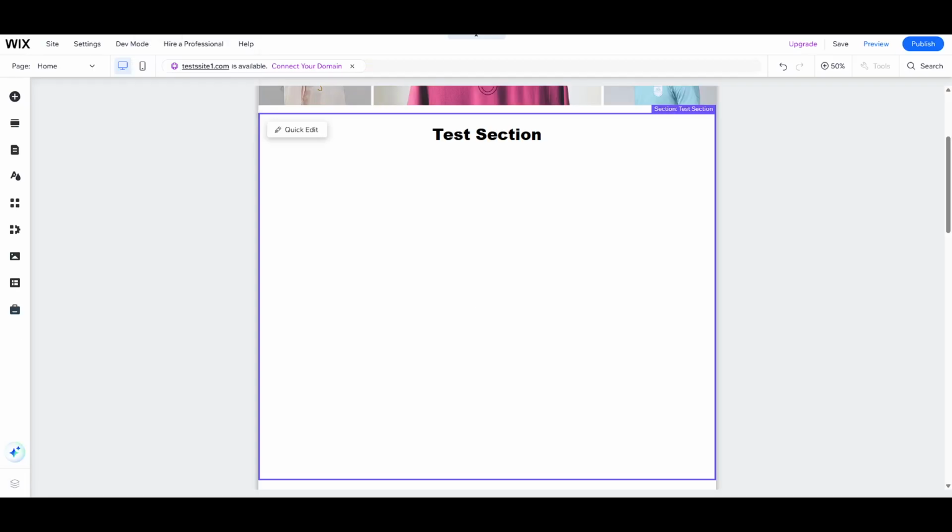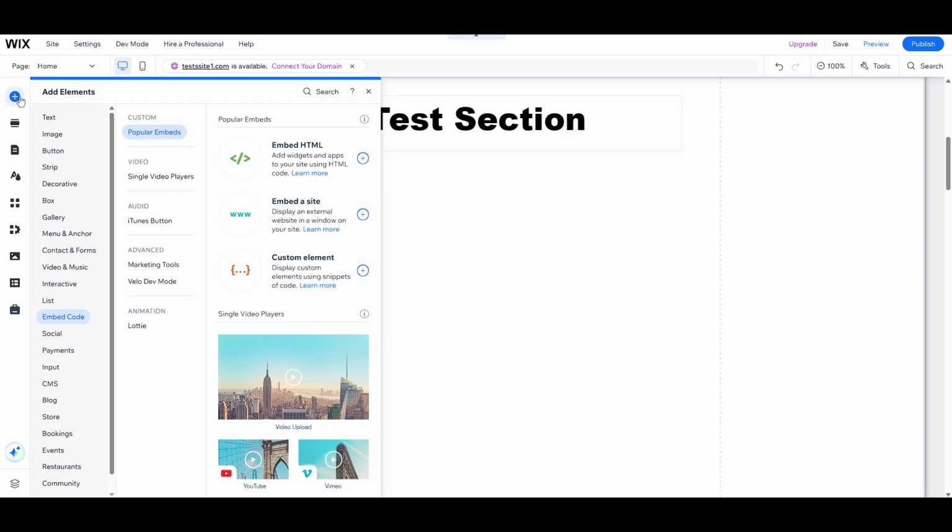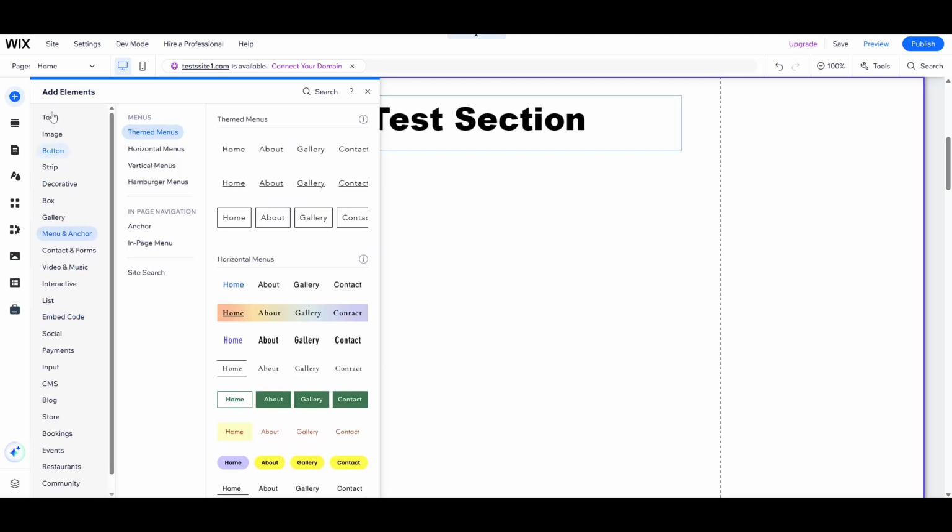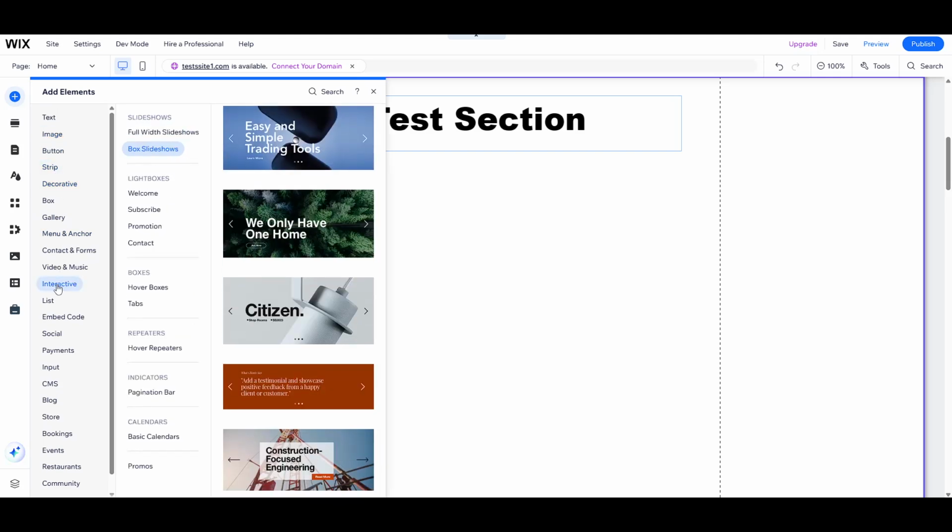Within your Wix site editor, your next move will be to navigate to the left side of your screen, where you'll find an array of options. You should see an option called Add Elements, accompanied by a plus icon. This feature is your toolbox for inserting various functionalities and visuals into your website. Click on it, and it will expand into further options.